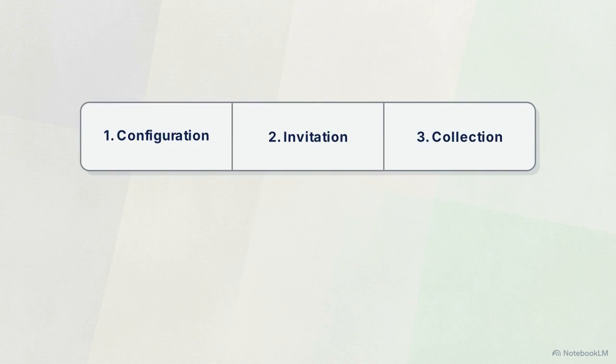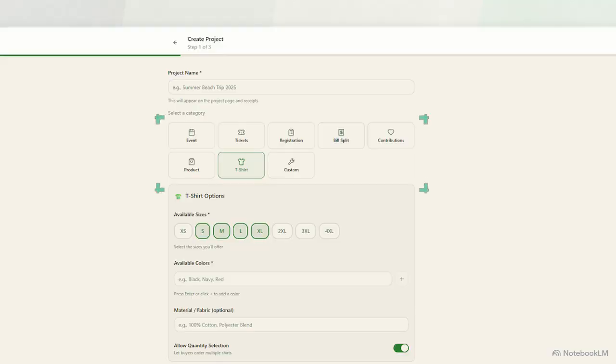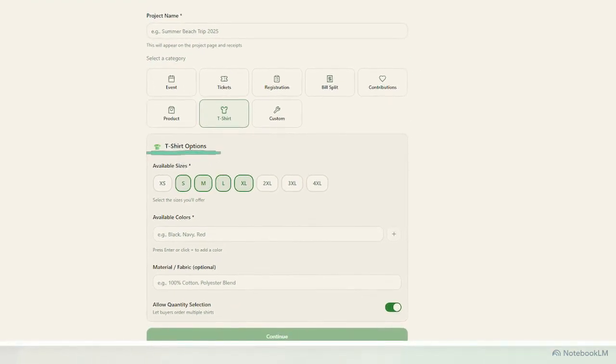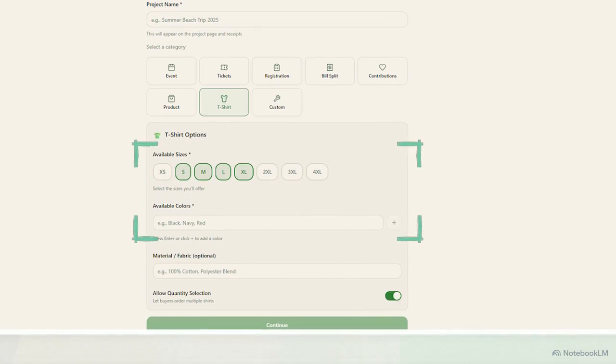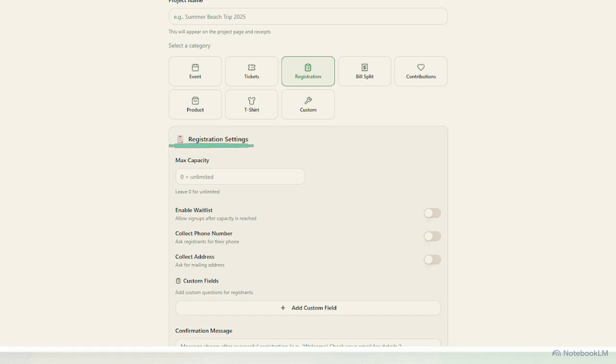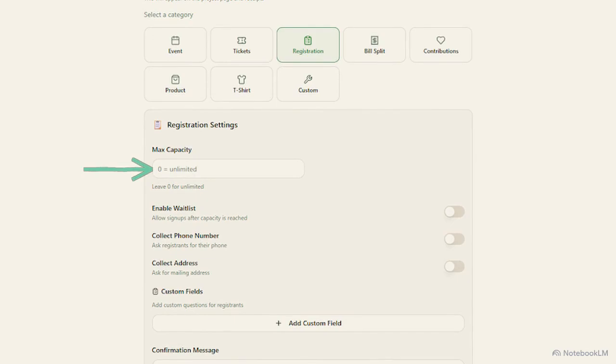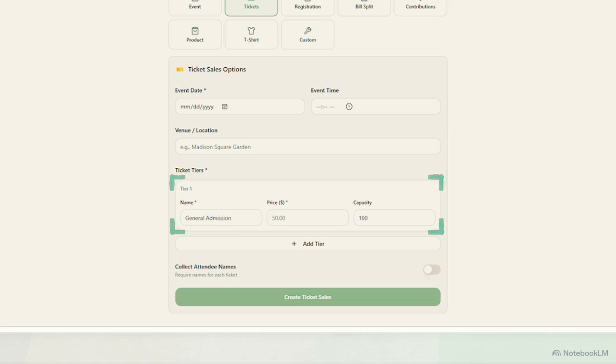The entire workflow breaks down into 3 steps. Step 1 is configuration, which takes under 5 minutes. Because different events require entirely different data, the setup is highly adaptable. This T-shirt options panel, for example, is designed specifically for product sales, letting you collect specific sizes and colors right at the point of purchase. Compare that to event logistics. Looking at this registration settings area, you can easily enforce hard maximum capacities and automatically trigger a wait list once a venue is full. And if you are selling admission, this ticket tiers block allows you to instantly map out complex pricing models, separating general admission inventory from VIP access.